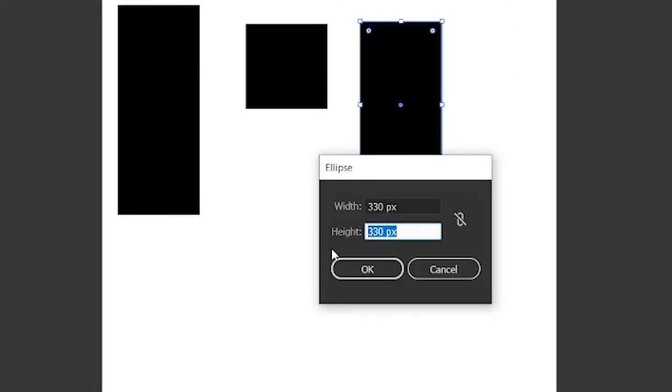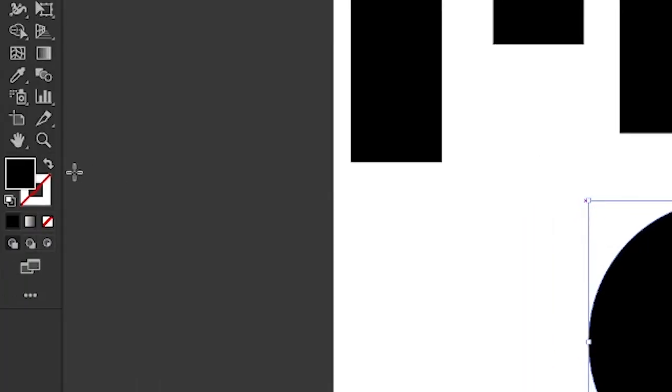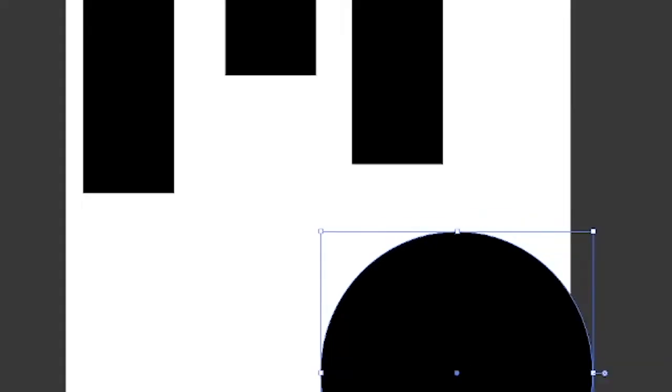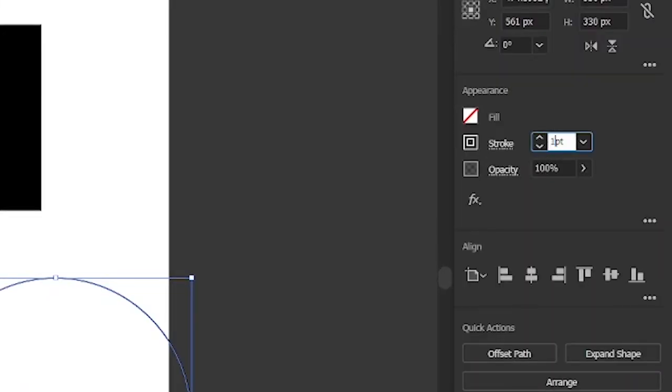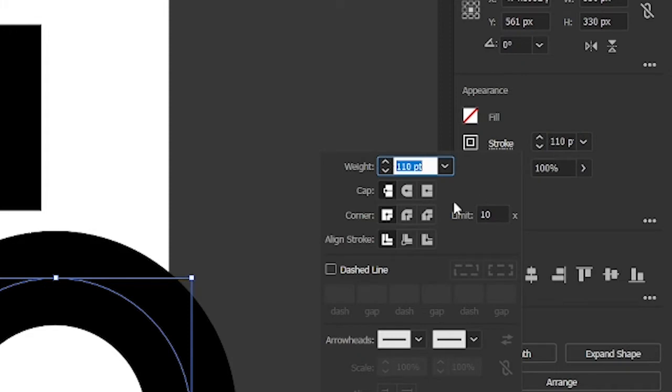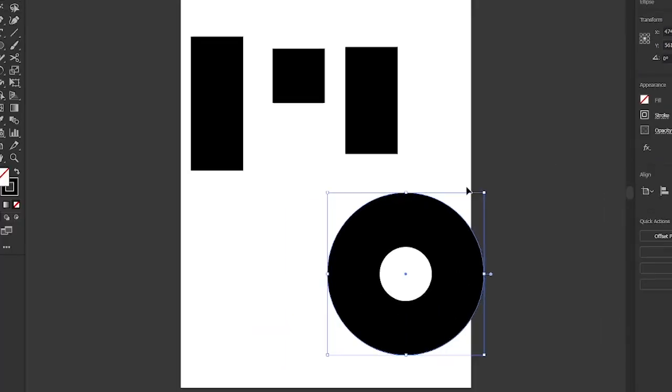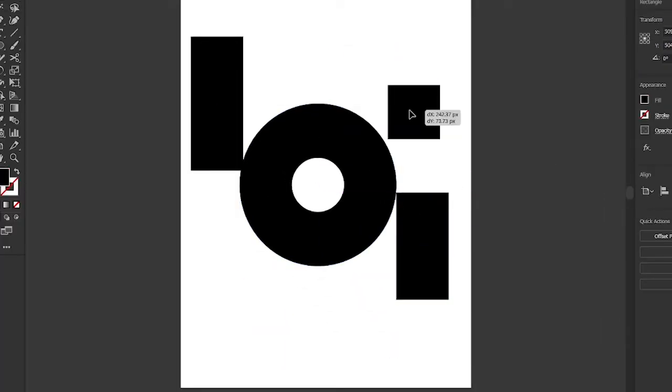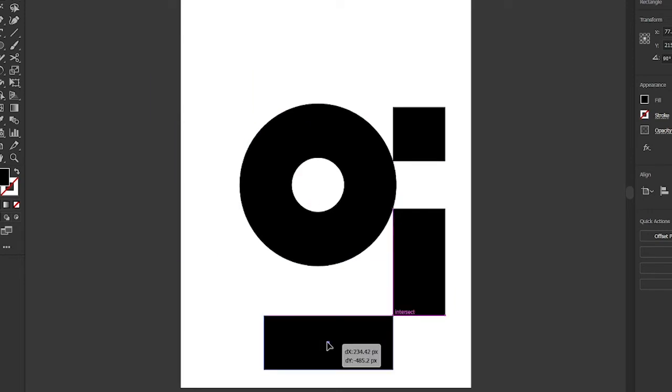Then create a new ellipse with width and height both 330 pixels. After that, swap the color to stroke. Then change its stroke to 110 points and align its stroke to inside. After that, arrange all shapes in random to get a random logo.